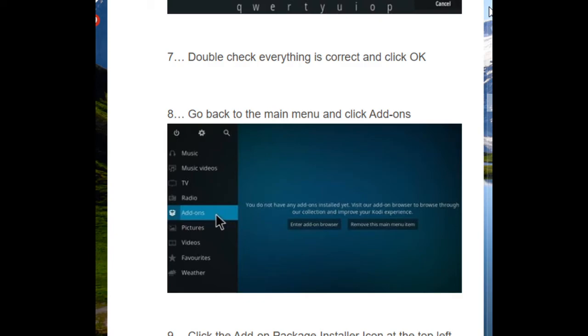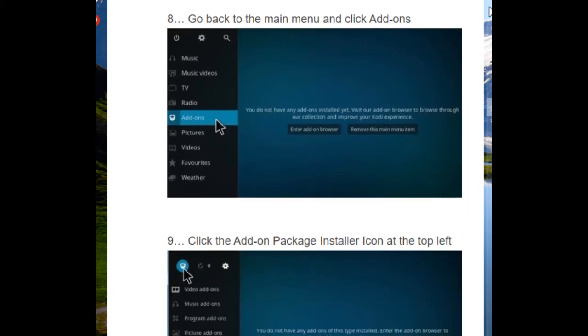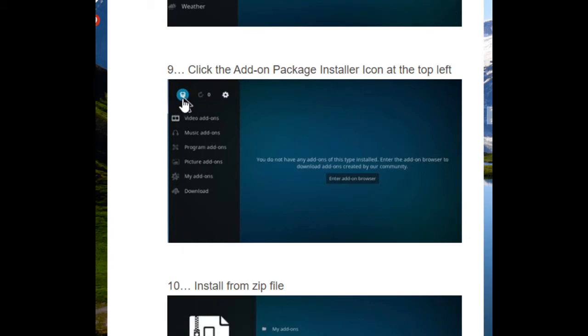When you go back to Kodi, you have to click on add-on. When you click on add-on, you see a box going to show up at the top. Here's the box. This is the box. On the top left, you click on that box.